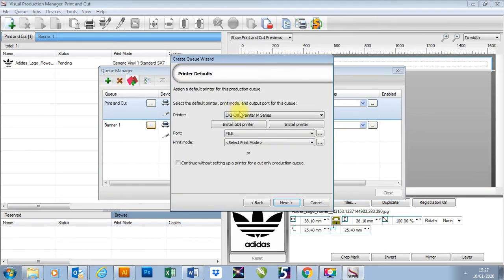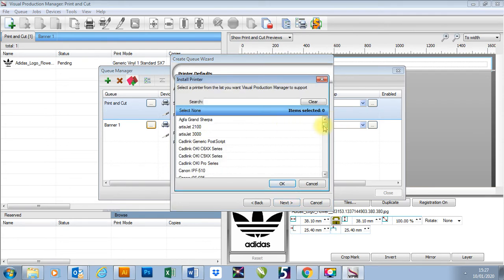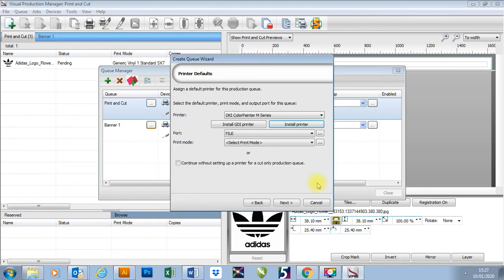So plus, and then I could go and install printer. I could choose a different printer in here, and it would install the printer, and we can create another queue for another printer. Some versions of VPM do not allow this, and you will have to upgrade your package to be able to do this.